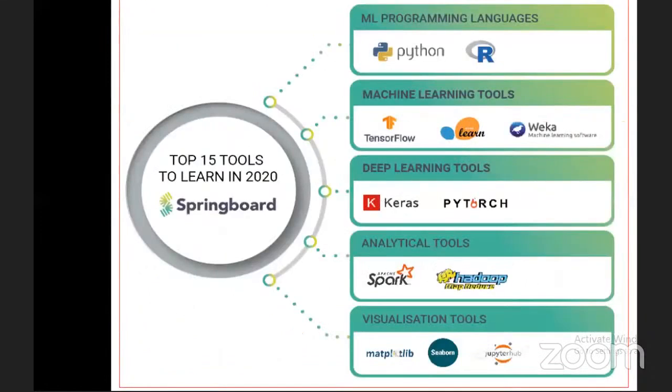Then these are the tools we use in machine learning programming, especially the now-popular Python and R. Python is so popular because of its rich number of libraries. Machine learning tools include Weka, sklearn, TensorFlow, etc. Deep learning tools are especially Keras and PyTorch. Analytical tools are Spark and Hadoop. Visualization tools are Matplotlib, Seaborn, Jupyter, etc.